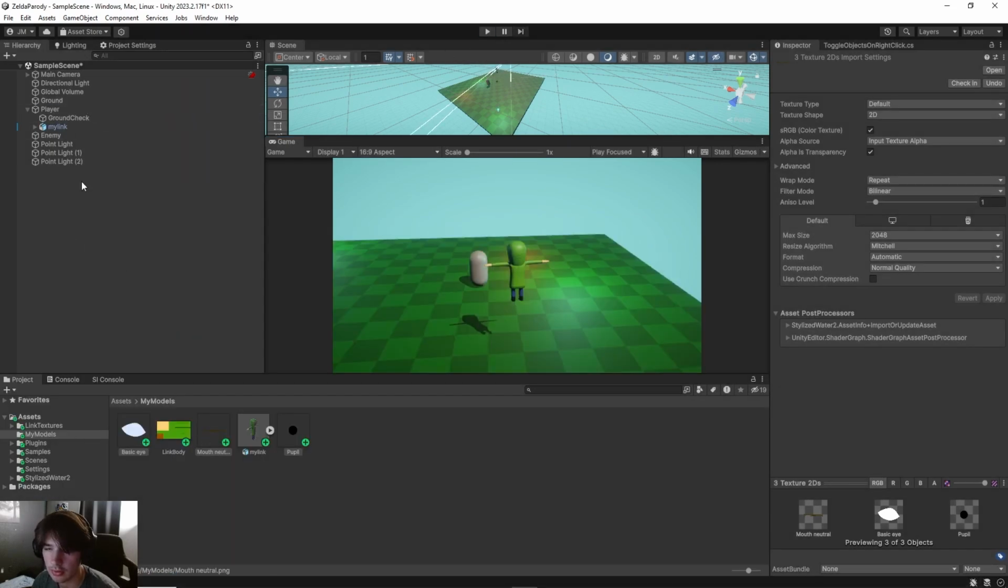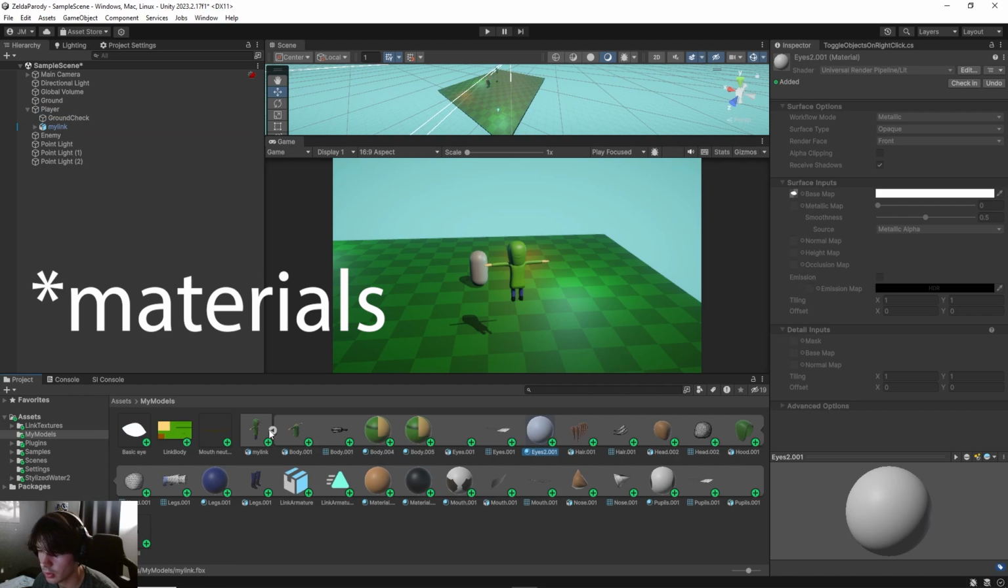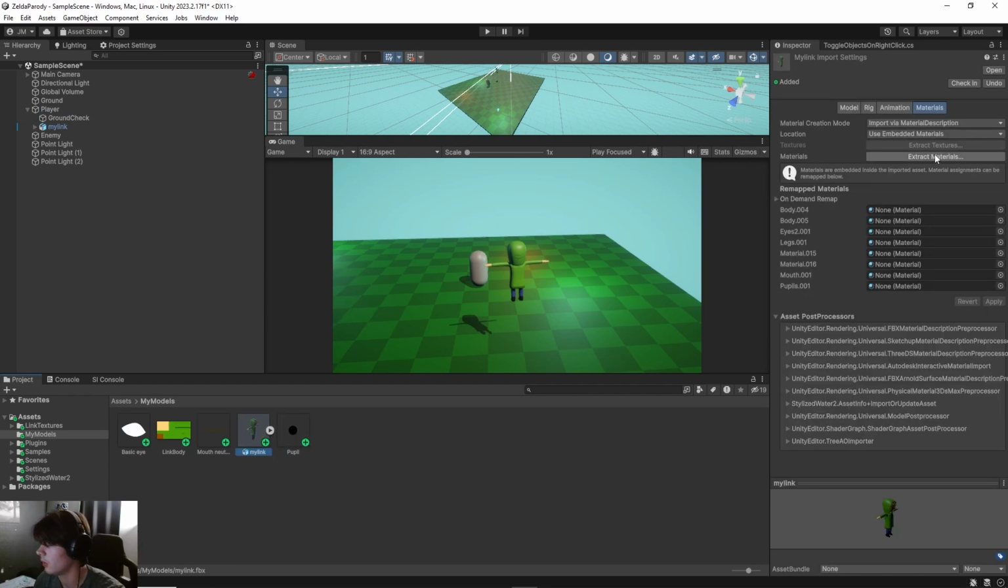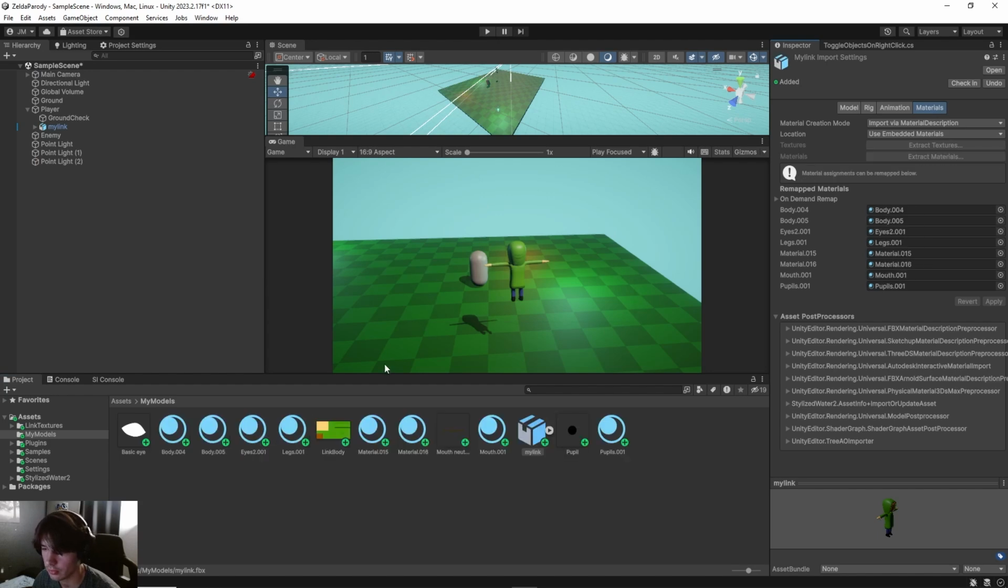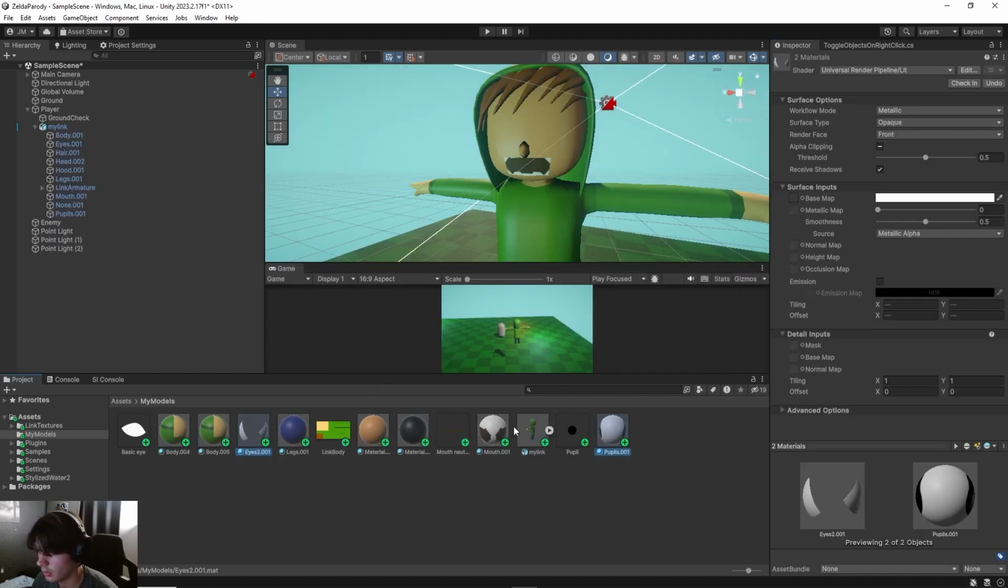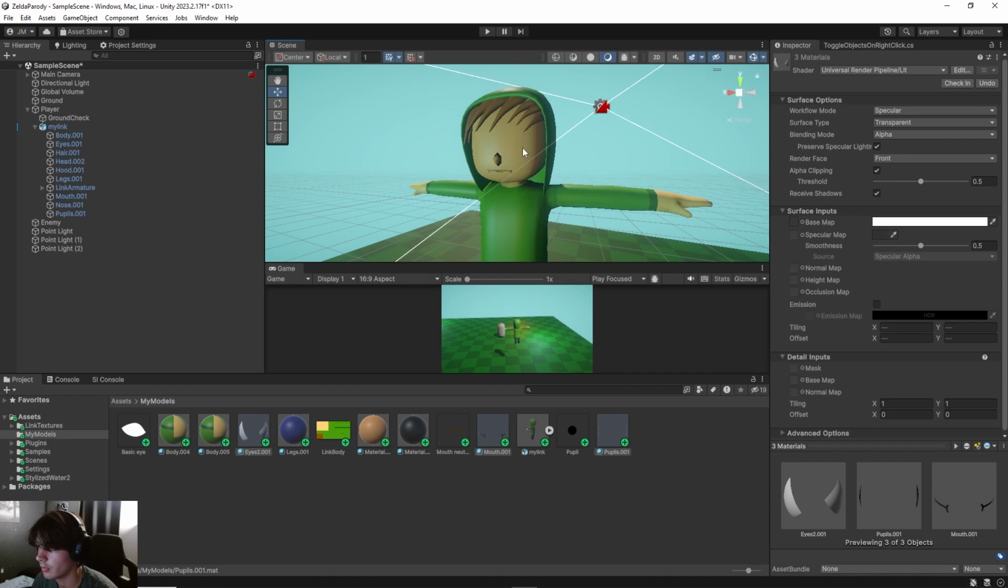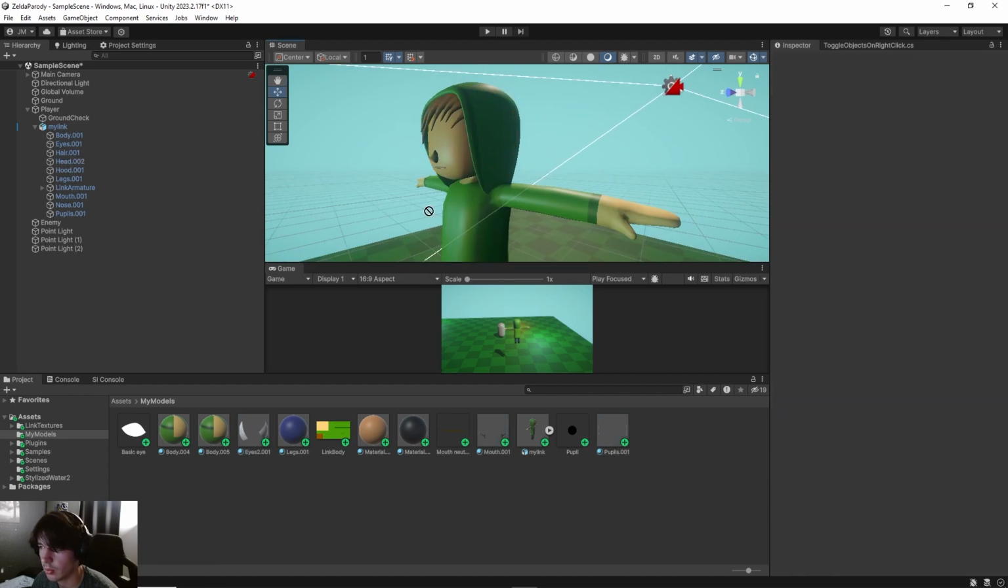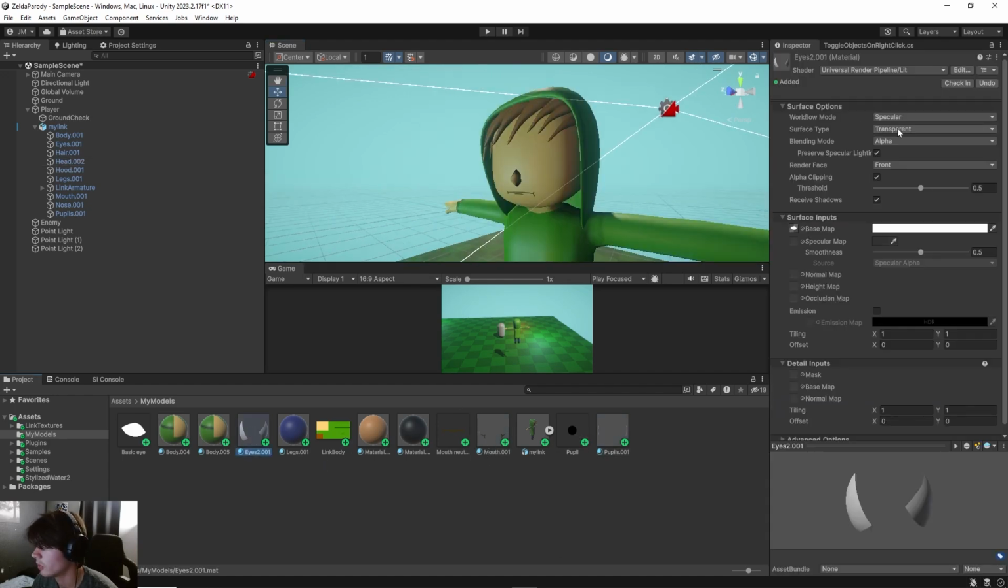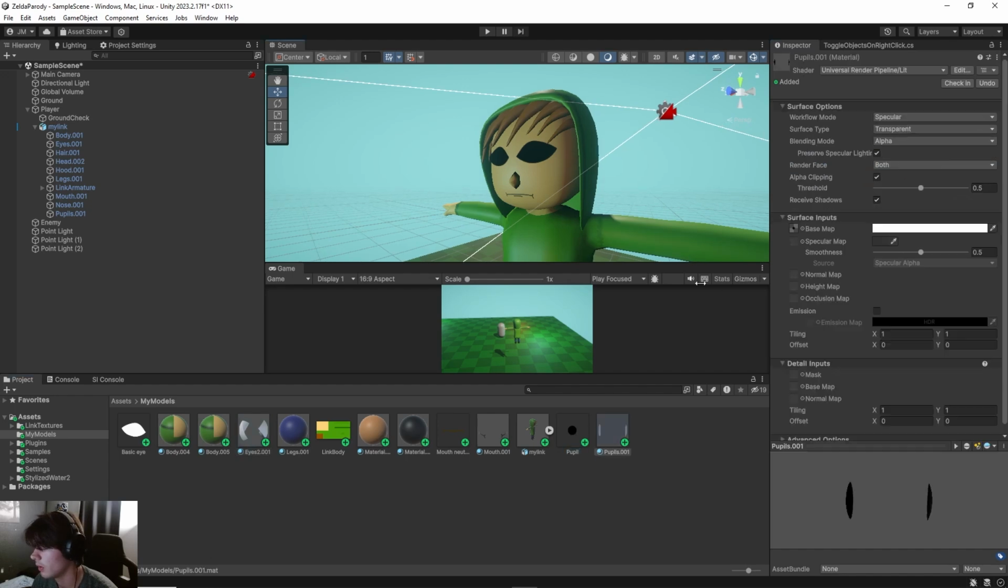So now it's because we need to fix the materials. What we're gonna do, click on your model and go to materials and click extract materials and just select this folder. We're actually just gonna control click all of the materials that need transparency, and then we're gonna go alpha clipping, true, and see, do we want shadows? Change it to specular, transparent. That's it. For some reason the eyes aren't popping up. I think it's because they're backwards. So what we want to do is check both on the eye texture, so it's displaying both sides. Same with the pupil. That should work.